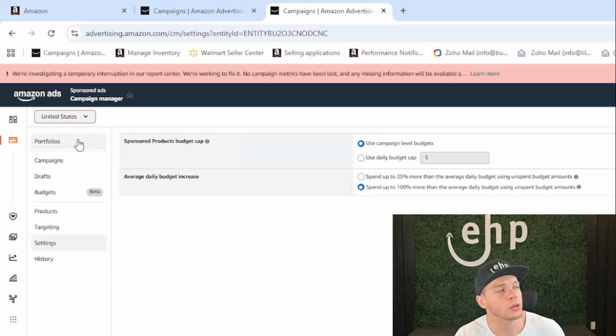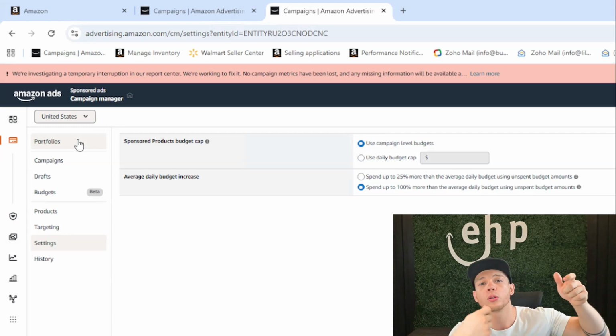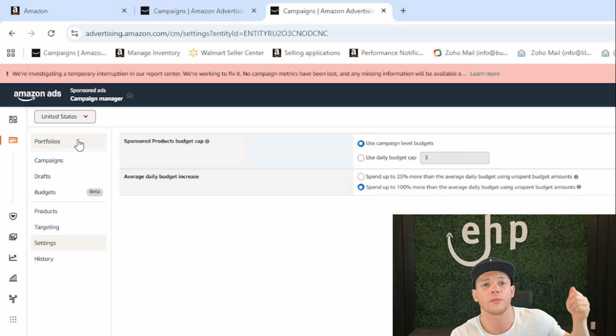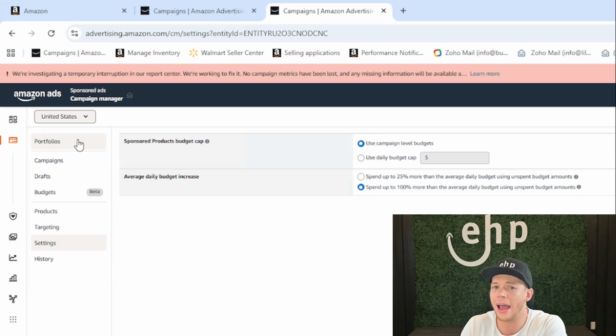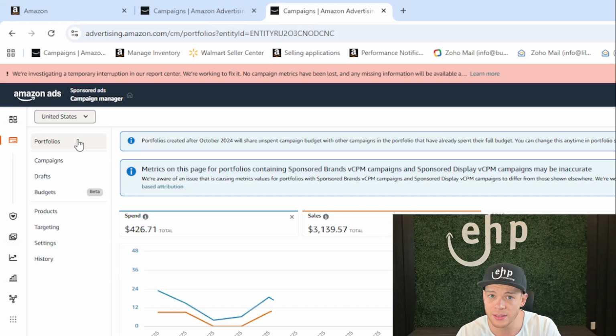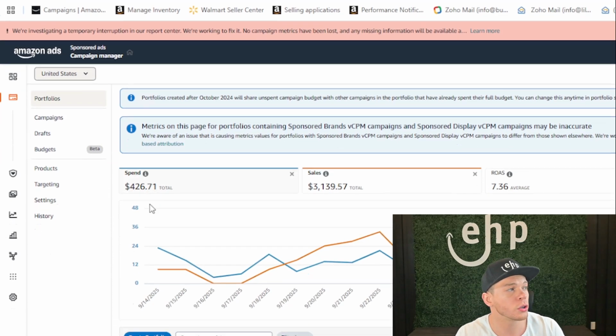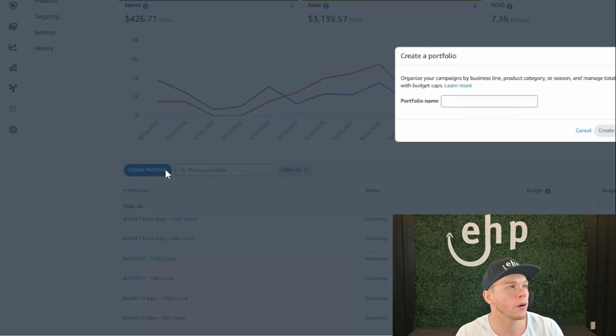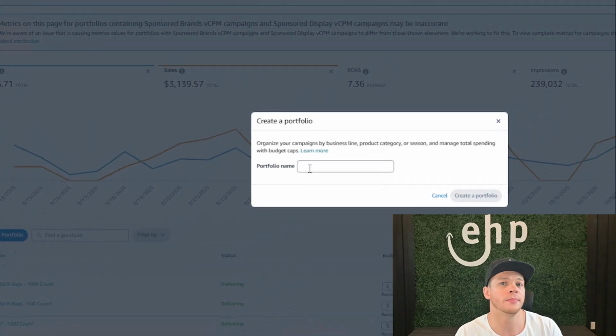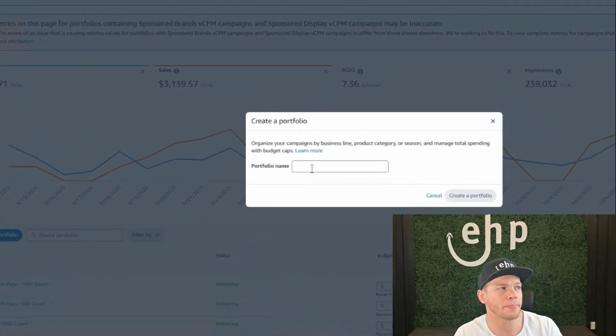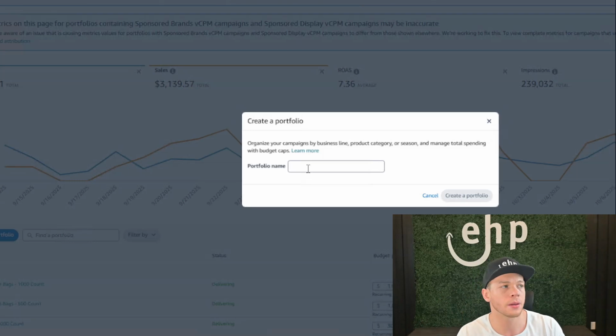Another thing that you can do is go into portfolios. A portfolio is like a folder that holds all of your files, just like in school for math class, you had a folder that held all of your math papers, your math homework. Your portfolio is going to hold all of your campaigns for one product. So you're going to click create portfolio. You put your portfolio name, right? If we're selling bags, you can do bags, right?